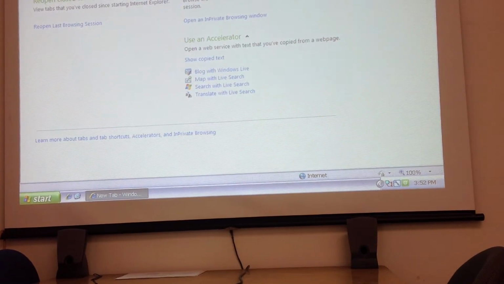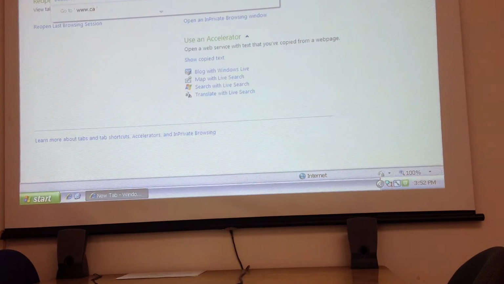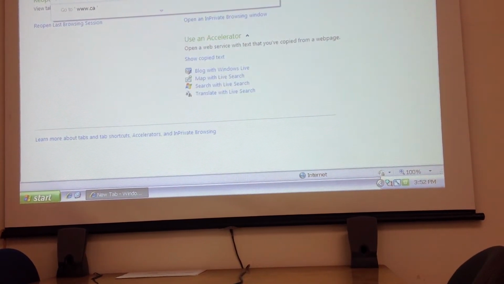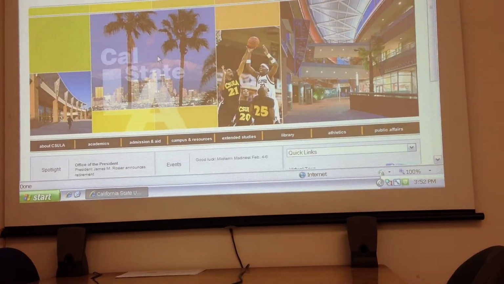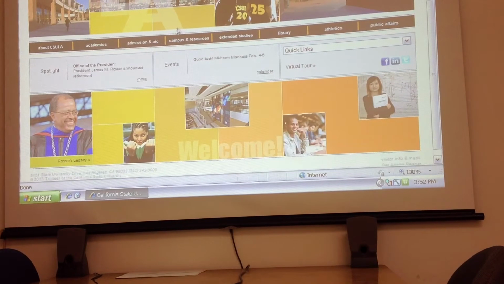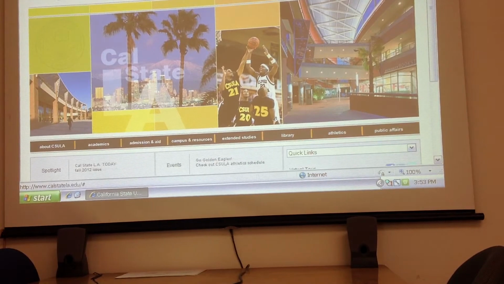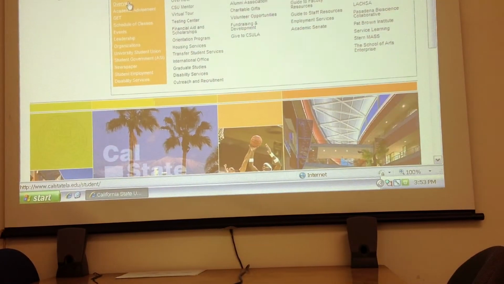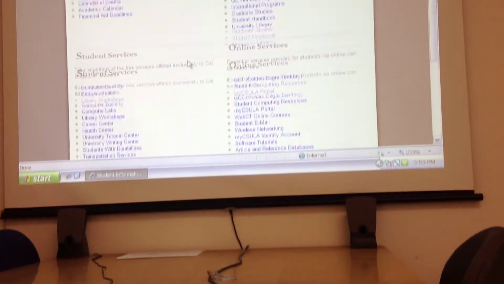Where's the simple web page? I think some of your pages, talking about in the portal, have some HTML coding in there. They do. Let's go to the student web page. This should be a pretty straightforward page.